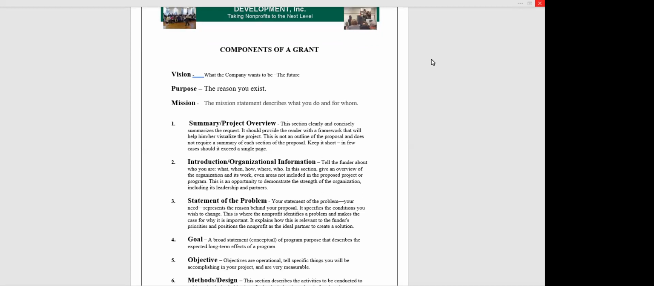The first section is called the summary or the project overview. This section clearly and concisely summarizes the request that's being made.